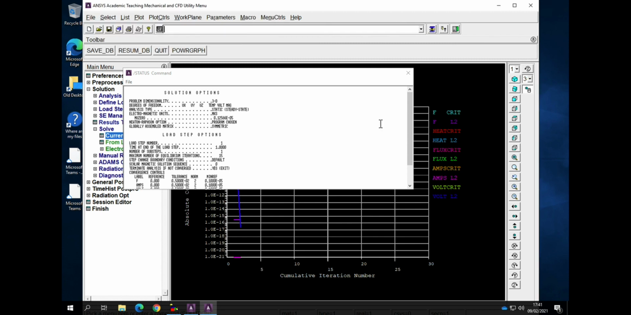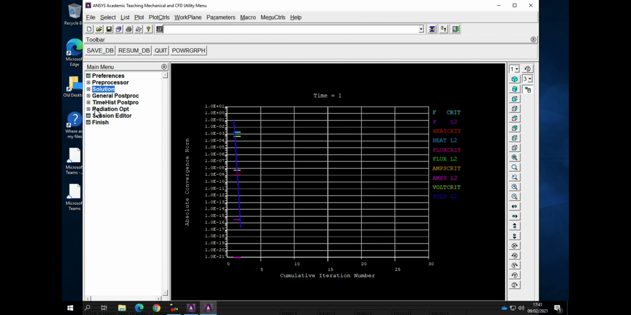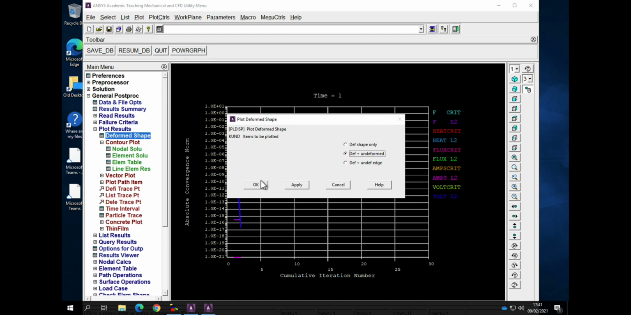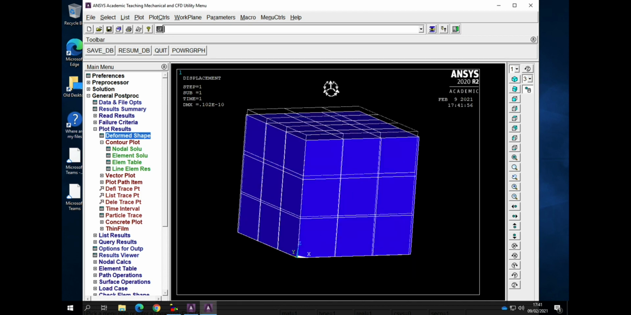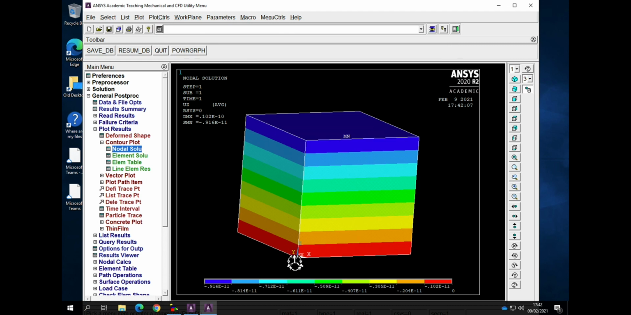It took a little bit longer without those tolerance before, so I should now be able to look at my results. So let's just look at the deformed shape. Yeah, so I've squashed it down, so I've got a deformation in the material. Maybe just out of interest, let's look at the displacement in Z. So just out of interest here, I've got 0.91 e to the minus 11 meters displacement.